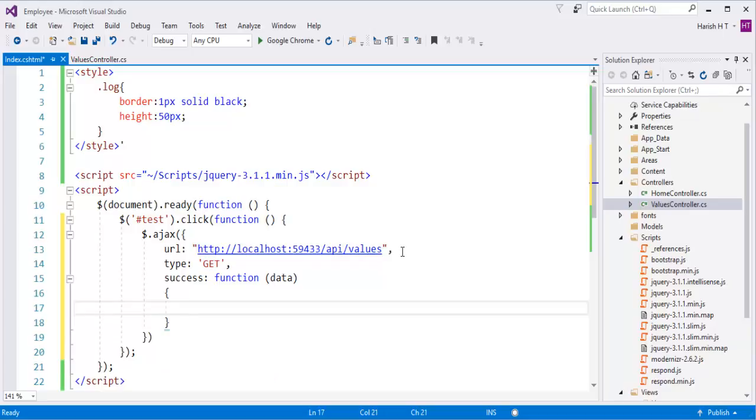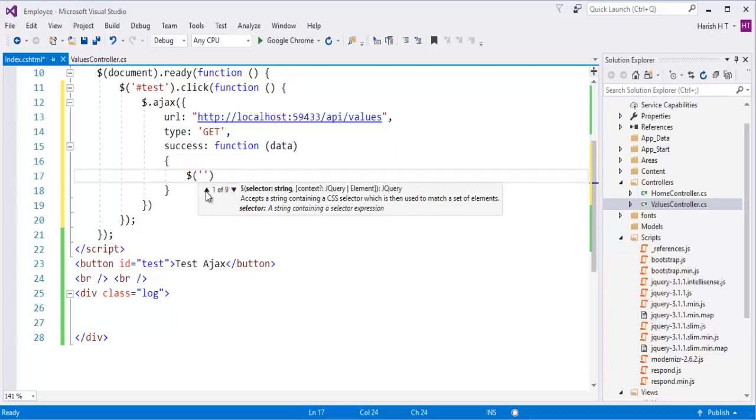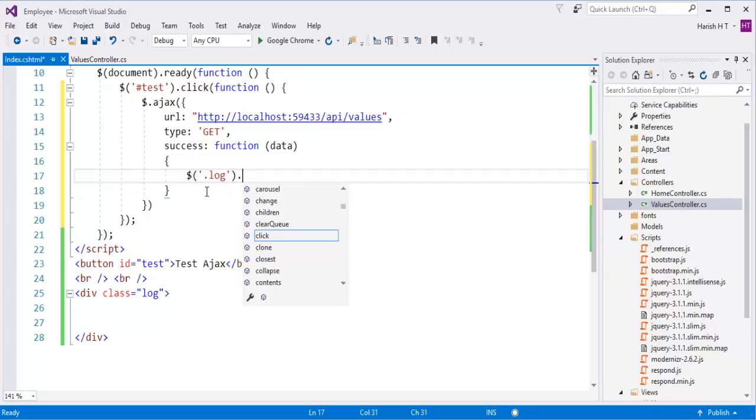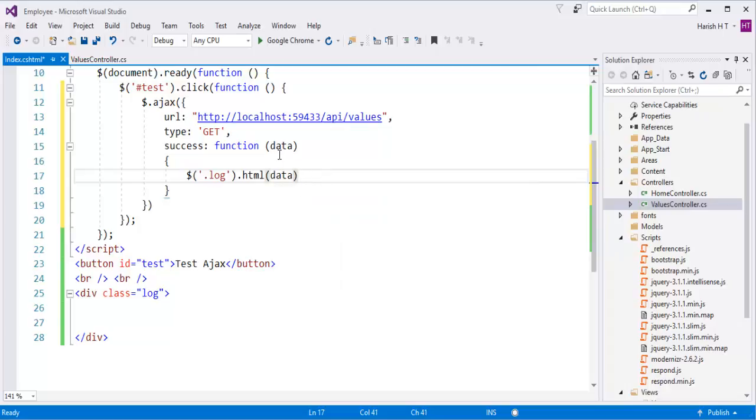Then it has to identify this div element with this class name and push the data there. So I'm going to identify that div with the class name log. Then I need to call an HTML method, and within that HTML method I'm going to pass my data. So the three strings will be stored in this data, and they will be pushed inside this div element with the help of this HTML method.